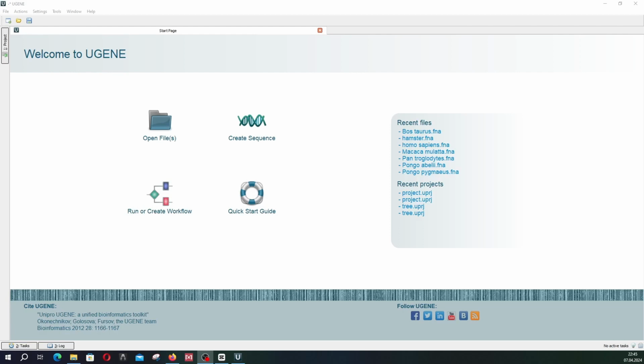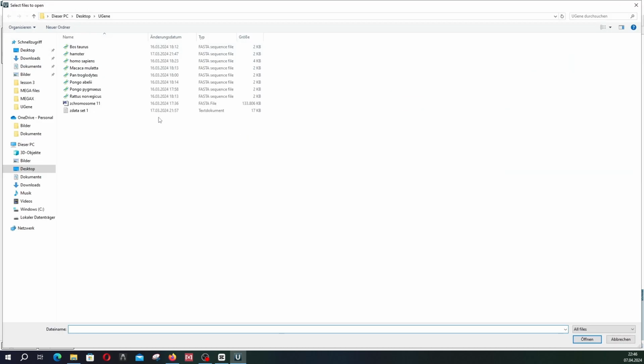I would like to introduce you to the software tools Mega 11 and Eugene. Both programs are free, which makes it great for students. First, I want to show you how to make an alignment with Eugene. Therefore, we need to import our sequences first. So you open Eugene, click on Open File, and browse for the sequence files you downloaded. Select the files you want to look at and open them.